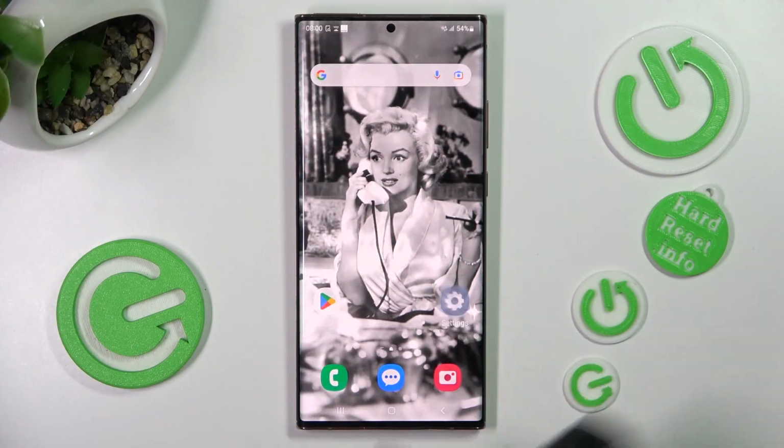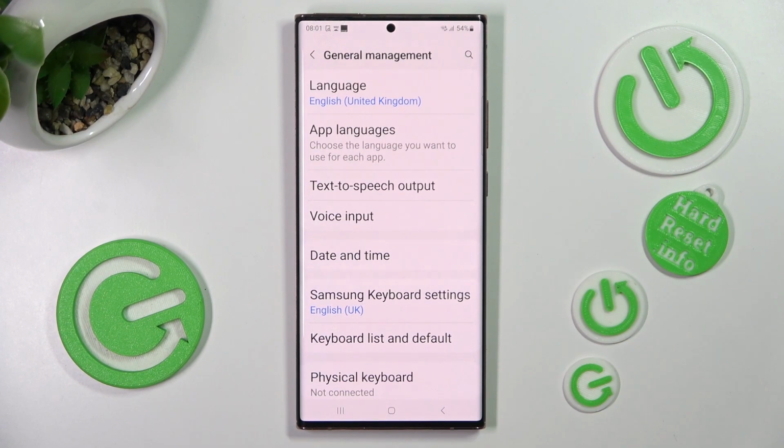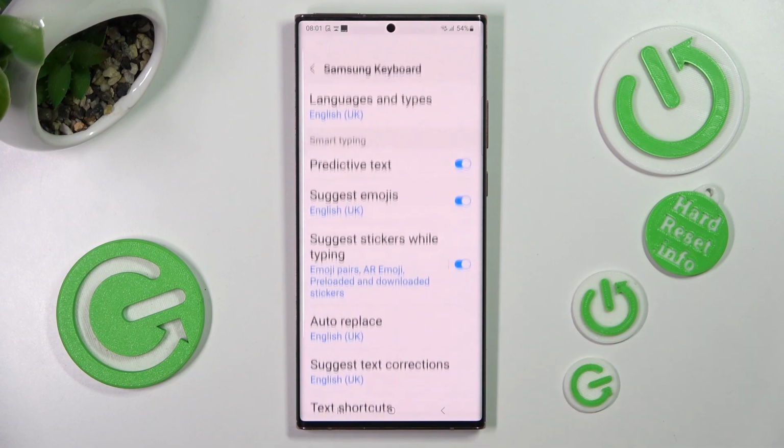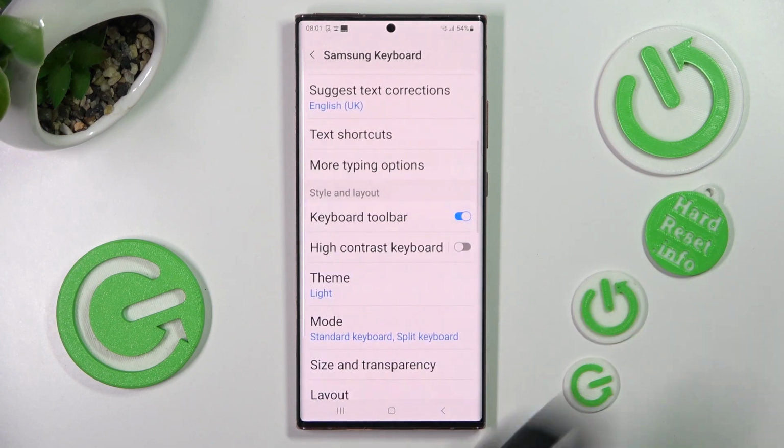First of all, go into Settings and scroll all the way down. Then choose General Management. Now you need to click on Samsung Keyboard Settings and tap on Theme over here under Style and Layout.